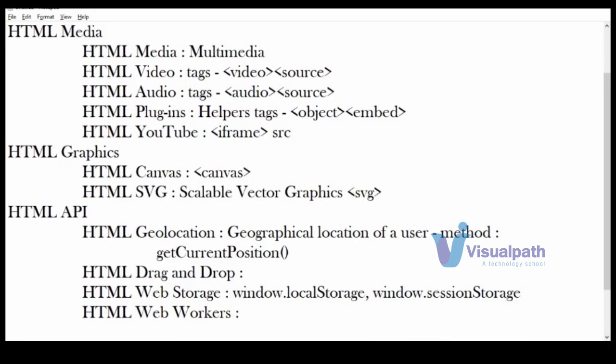Now what are web workers? When executing a script in an HTML page, the page becomes unresponsive until the script is finished. Okay, a web worker is JavaScript that runs in the background independently of other scripts without affecting the performance of the page. You can continue to do whatever you want, like clicking, selecting things, etc., while the web workers run in the background. So it will not affect any working function of the present page, and will just keep on running in the background.